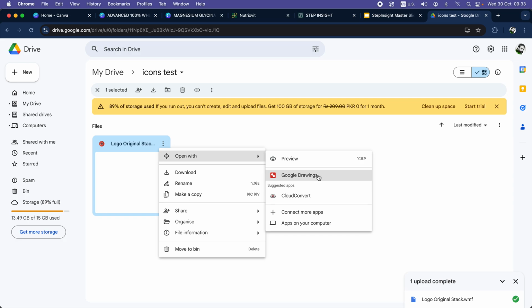As I already told you, Google Drawings has supported WMF content for almost 1.5 years now. Before this I was using an app called CloudConvert, but now Google made it easy for me, and I'm just going to click on this. 1, 2, 3, go.